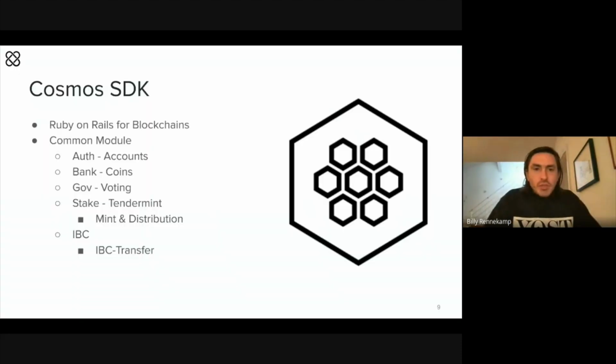So we're into the Cosmos SDK. We like to think that the Cosmos SDK is kind of a Ruby on Rails for blockchains. But what's important to point out is that the Cosmos SDK is just one software development kit for building application-specific blockchains.